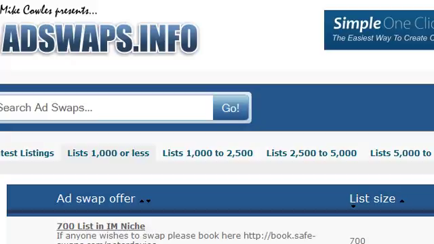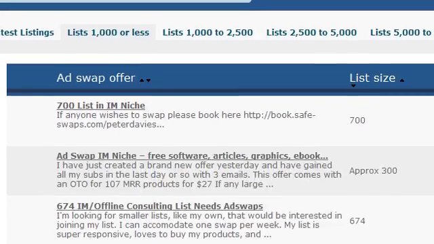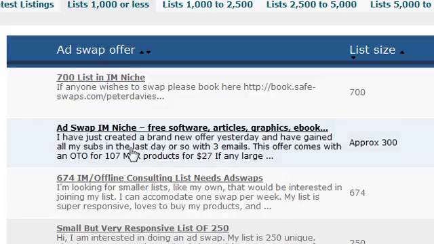Now, there are a lot of details in the Fast Start guide that I mentioned to you as far as how to contact these guys, and especially if their list is bigger. But what's great about adswaps.info is it makes it very simple. Basically, you just contact them and you say, hey, I found your offer in adswaps.info. My list is 300. I can generate around 50 clicks per mailing if it's good quality copy. I'm available to do a mailing in the second week of this month. Let me know when you're available.